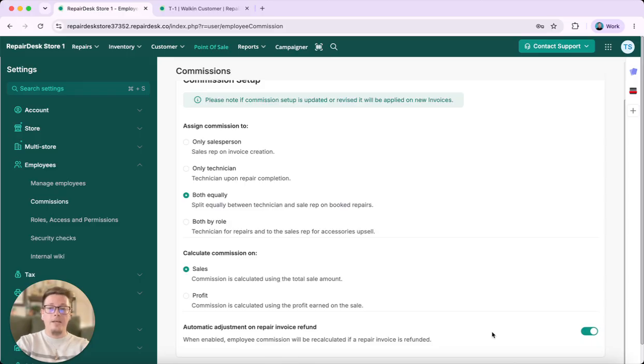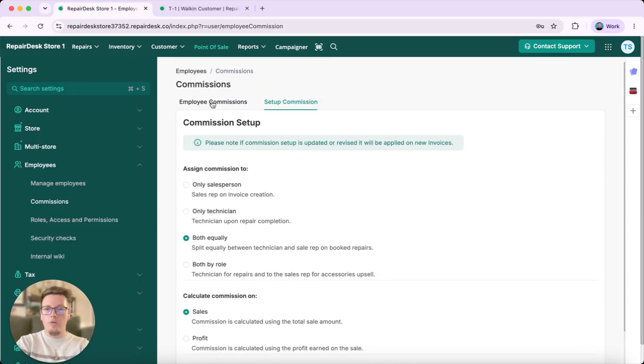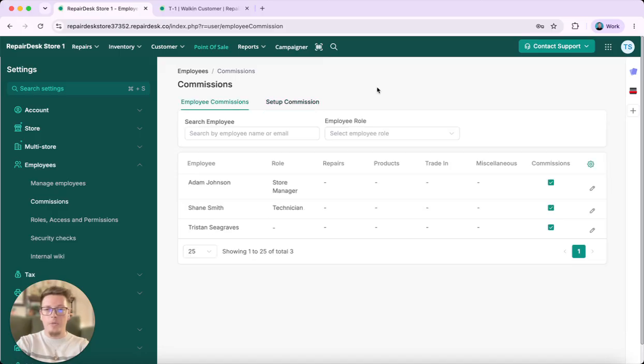Lastly, we need to decide what happens if that ticket is refunded. If the ticket is refunded, do the commissions still reflect on the commissions report or do they need to be voided? With this enabled, if a ticket were to be refunded in full, the commission would be completely voided from the commissions report. If a ticket were to be refunded partially, the commission would be recalculated on the commissions report. If this were to be disabled, the commission would remain on the commissions report regardless of whether or not the ticket was refunded.